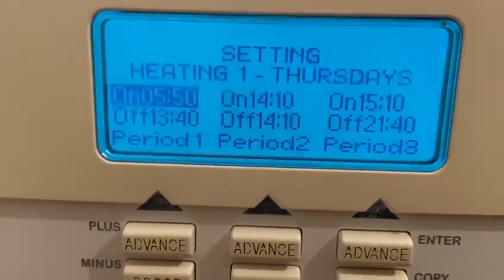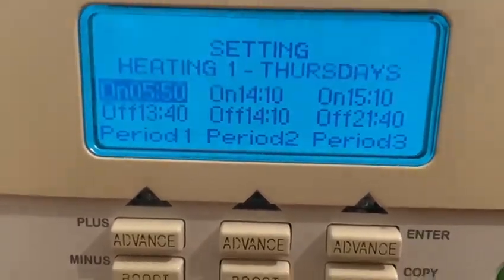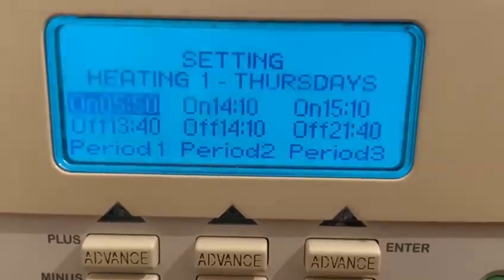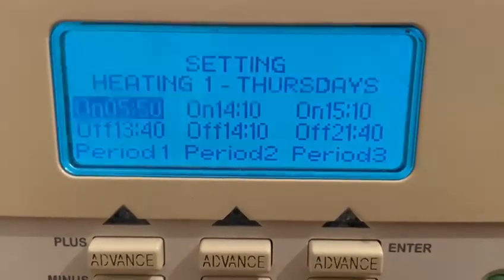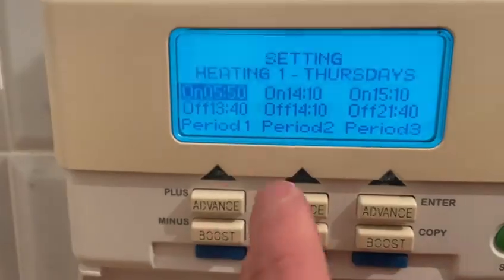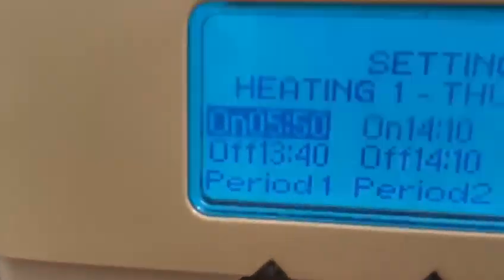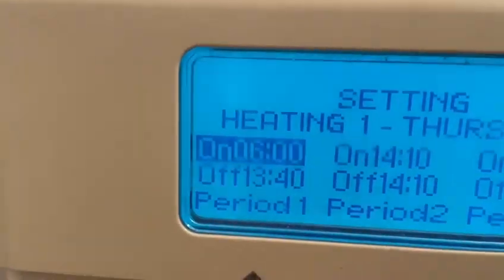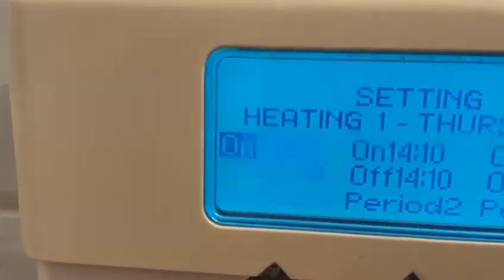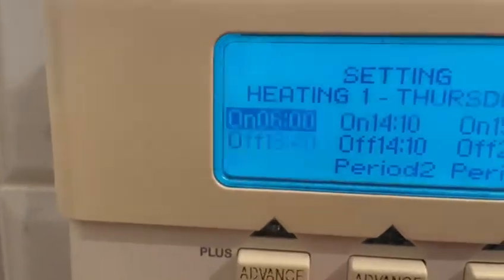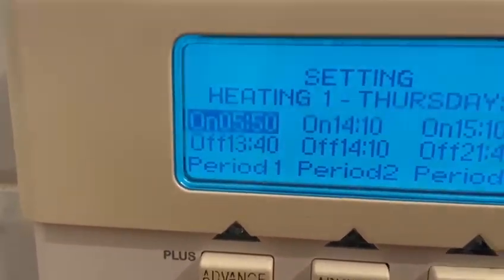But if you wanted a middle part of the day where the heating comes on, you can. Then it comes on again at 15:10 and goes off at 21:40. If I wanted to change any of those, you press the plus or the minus button. So at the minute it's showing 5:50, if I press plus, it goes to 6 o'clock, press it again, 6:10, etc. So I'm going to put it back to where it is, 5:50.